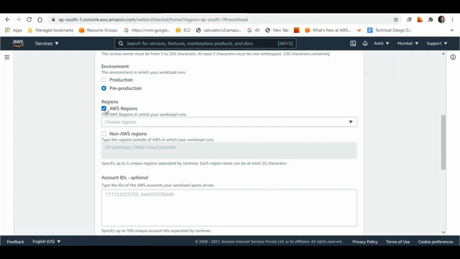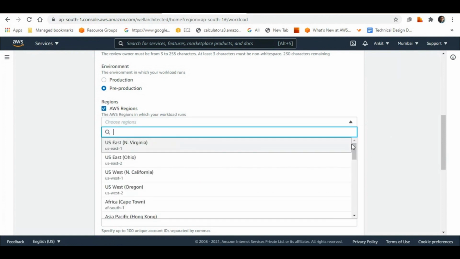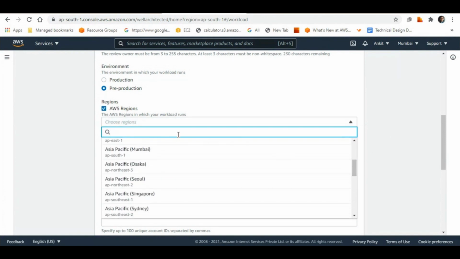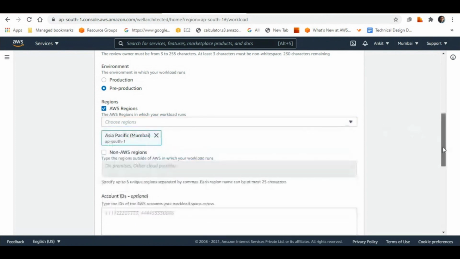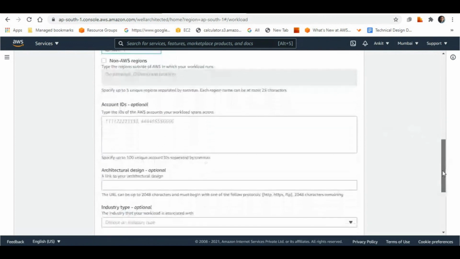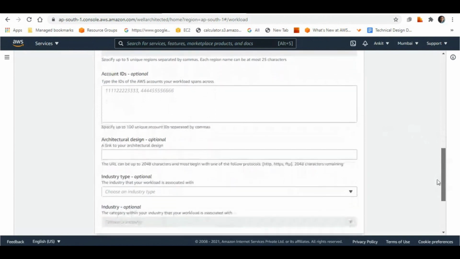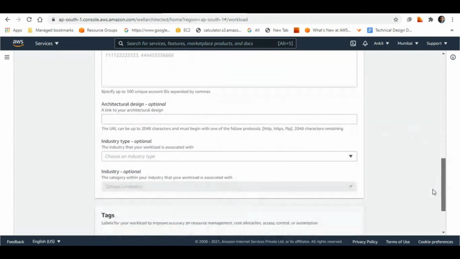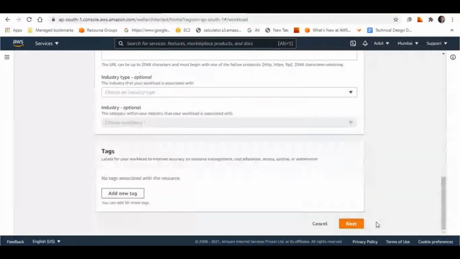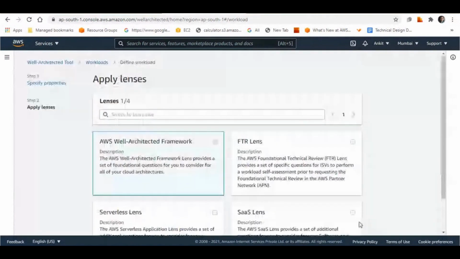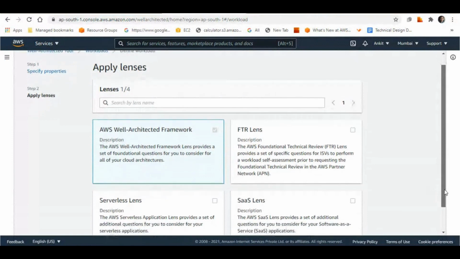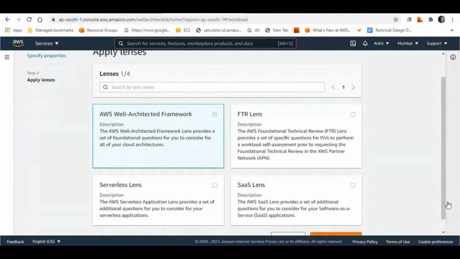You have to tell in which region you are currently running your workload. Let's say I'm running in the Asia Pacific Mumbai region, right? AWS account ID is optional, architectural design is optional, and the other things are optional, like industry and tags. Then you click on next. In the next page, you'll get the various options. The first option is the well-architected framework.